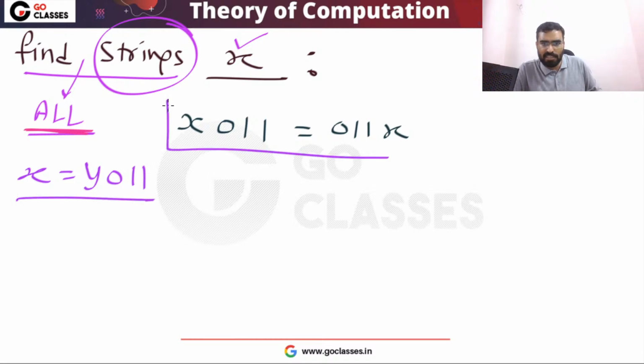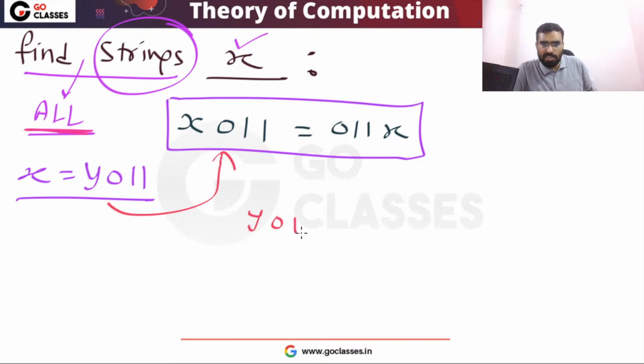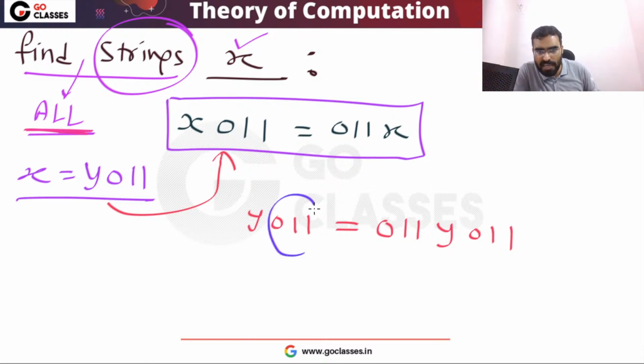Now you put this in this equation. So what you will get? You will get y011 is equal to 011y011. Now can you cancel? Okay, so I can cancel them. I can cancel this, I can cancel this. Correct? So these two I can cancel.